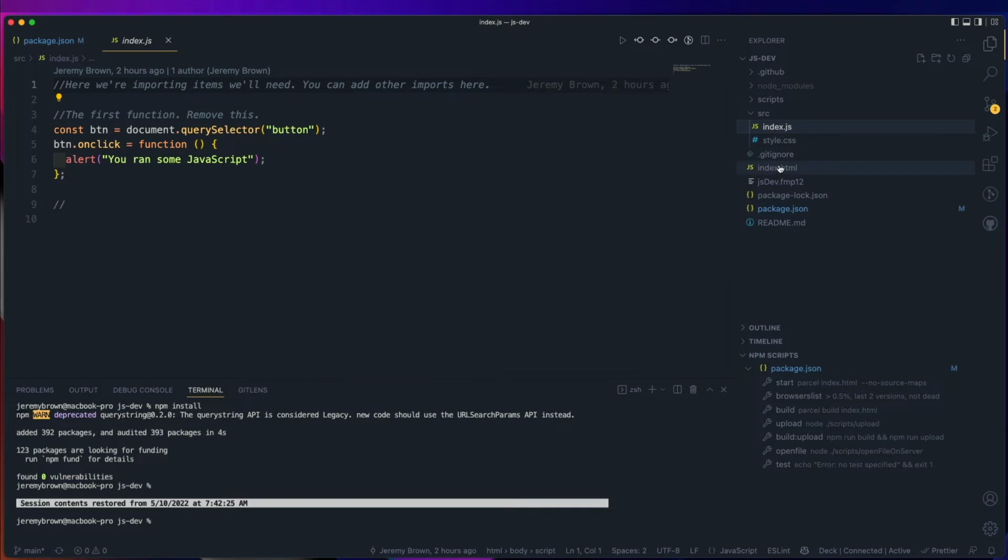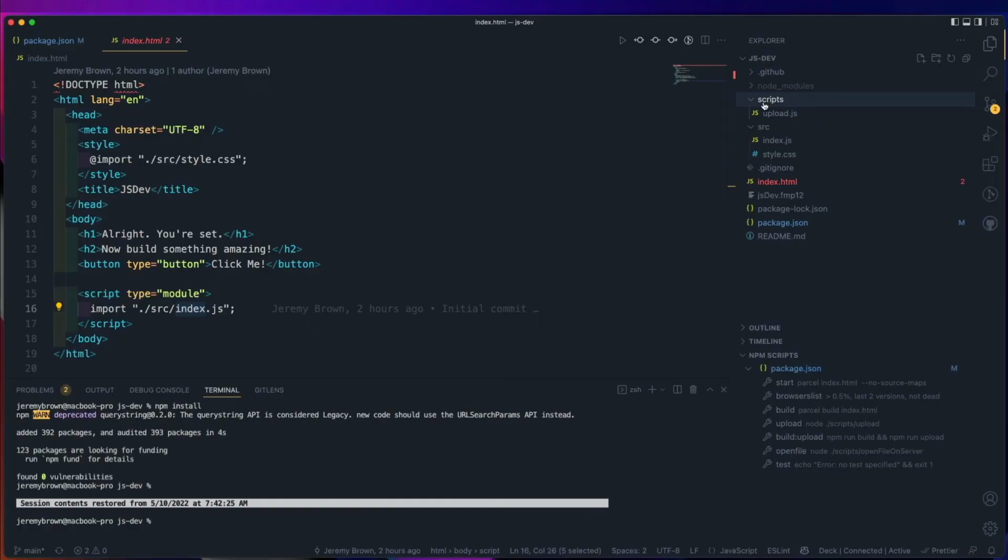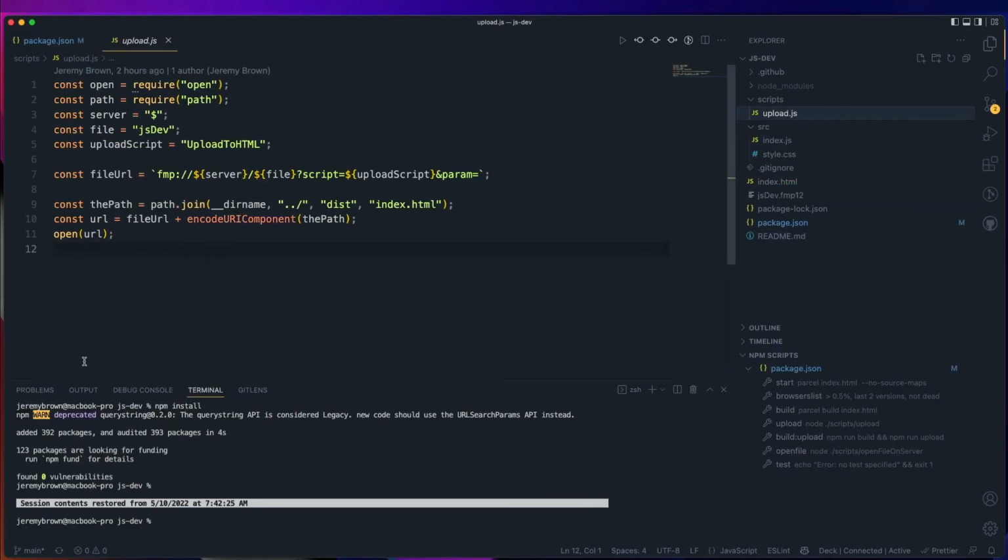You can see that in the index.html, we're importing the index.js by writing the file path to the index.js file. And if we were to add other JavaScript files, we could certainly do that. We would likely put them into this source folder, maybe even in their own folders. And we'll explore that as we go throughout. The scripts folder here contains one file called upload.js.